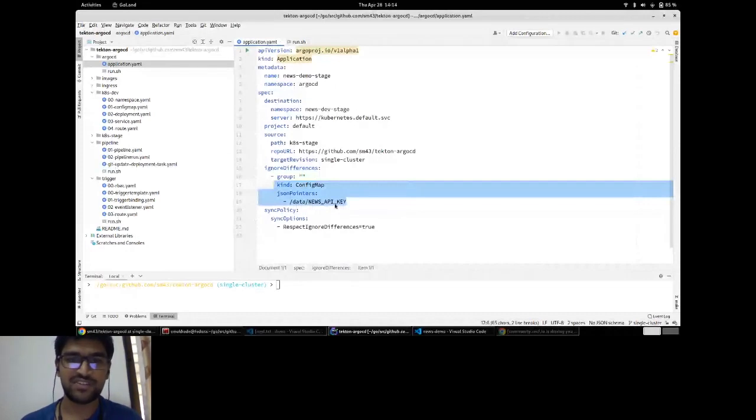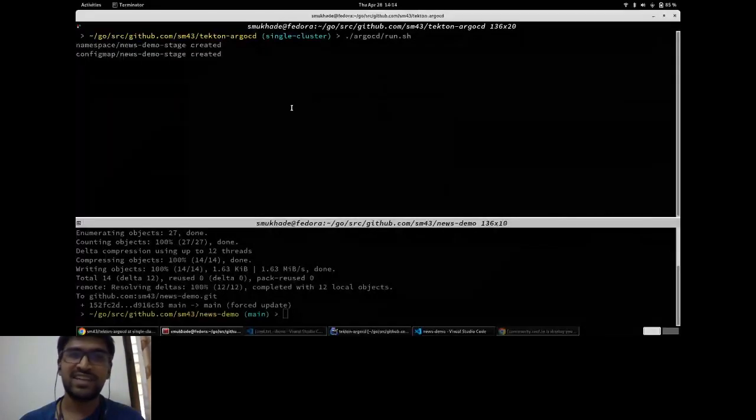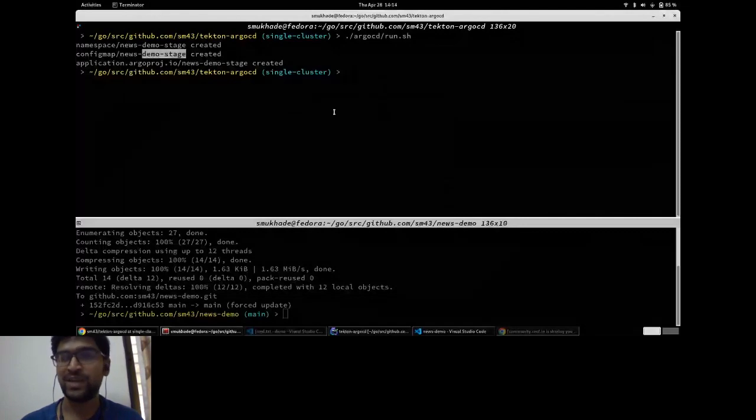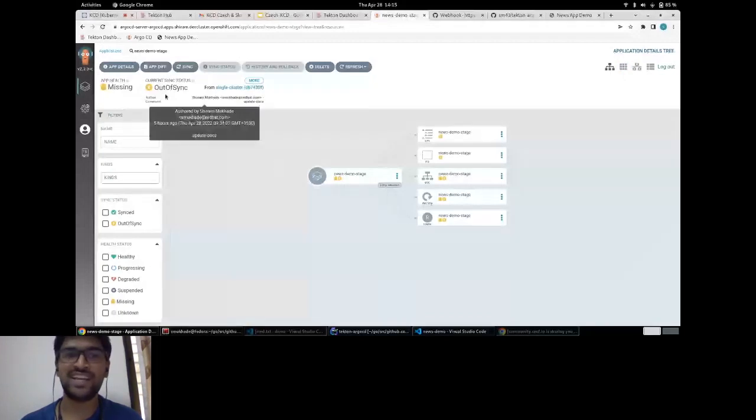Okay, so let's do this on the cluster and create the application CR. So it has created a config map with the API key which is required for the application to work, and it has created the application CR. ArgoCD has a nice dashboard where you can see all the created resources. As Savita mentioned, the sync policy, right? Currently our application is out of sync because it has not been deployed on the cluster, but it is in a Git repo, so it is expecting a synchronize.